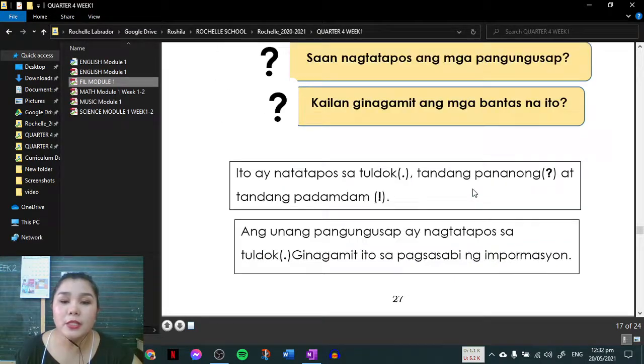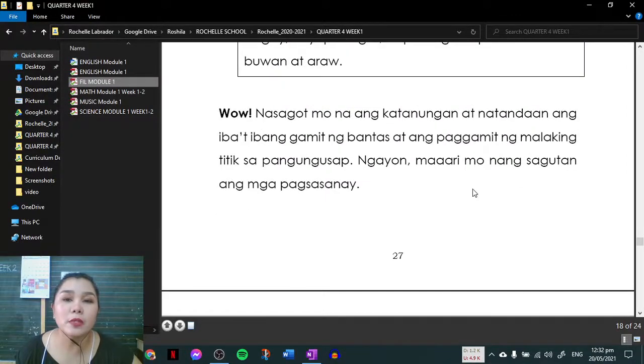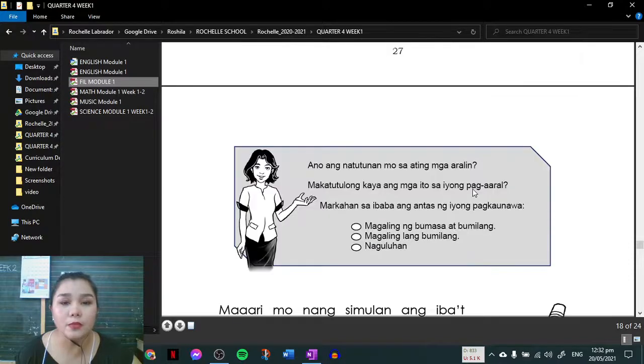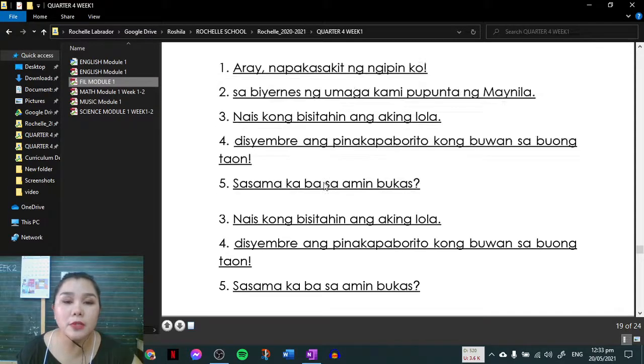So question and answer pa rin ito. Para itong discussion. So, parang may itong module na to, pag binasa mo yan, may tanong, tapos parang kausap ka ng module. And then, pagsasanay 1 naman, piliin sa mga sumusunod na pangusap ang tamang pagkakasulat, bilugan ang bilang nito. So, 1 to 5, bilugan kung tama ang pagkakasulat, then walang gagawin kung mali ang pagkakasulat.